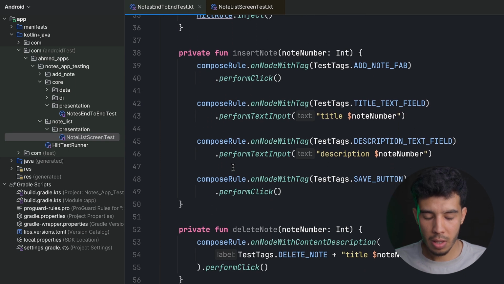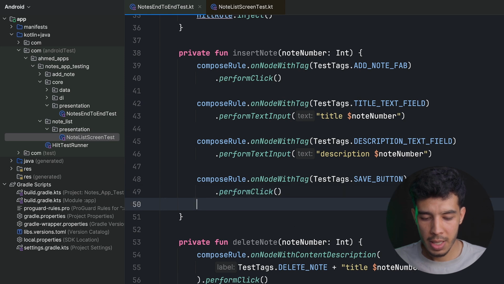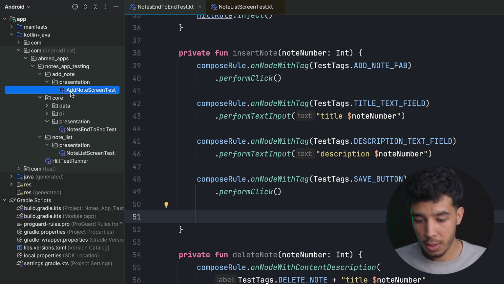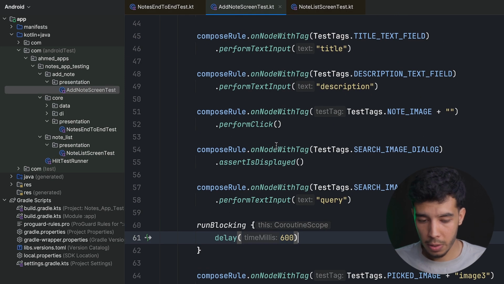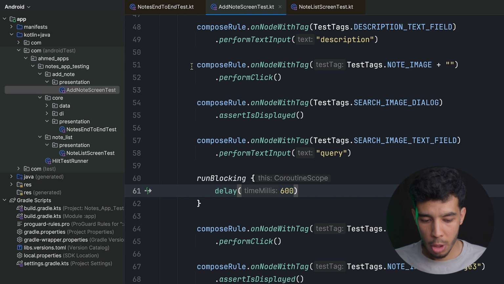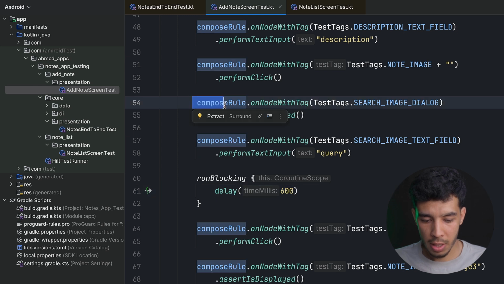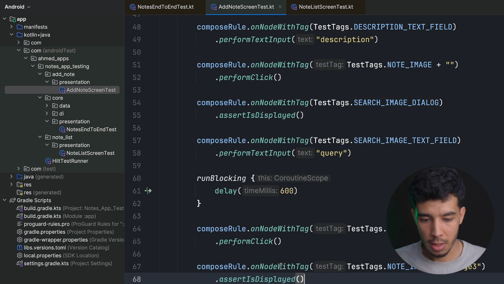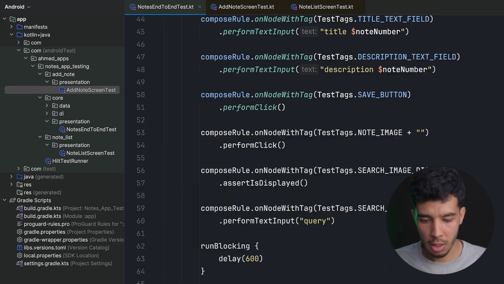The only thing that we'll add in our insert note is that we also want to search for images and then use them. So to do that, we can go to our other test that is in AddNote, this one. So in here we have this clicking on an image and then making sure that the dialog is there and then searching for some image and then getting that image in the end. So let's just copy that and paste it.